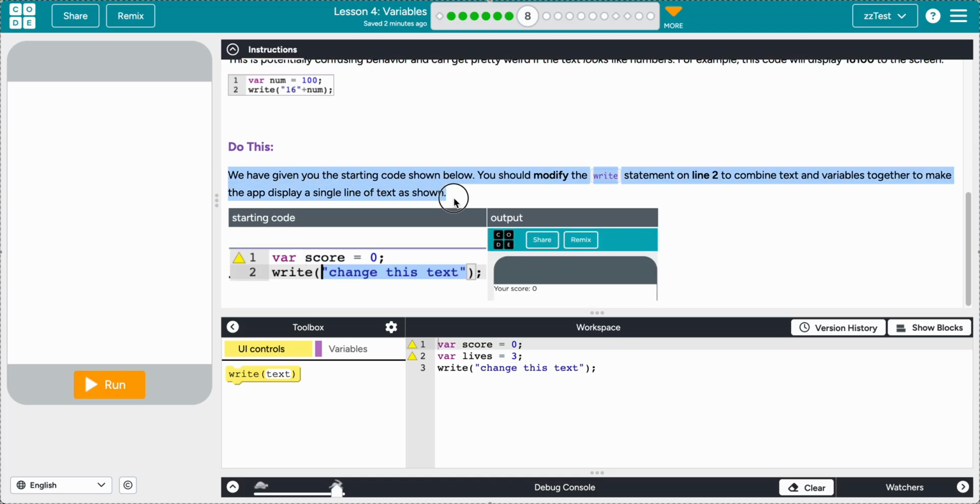Do this. We have given you the starting code shown below. You should modify the write statement on line 2 to combine text and variables together to make the app display a single line of text as shown. So your score is 0.